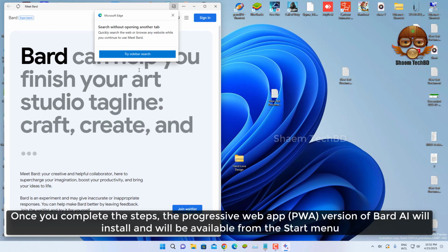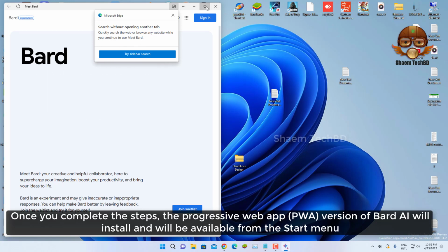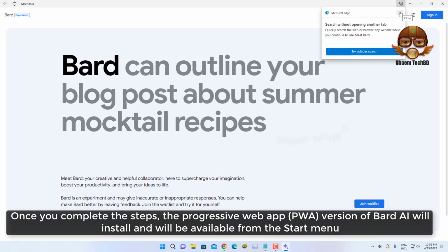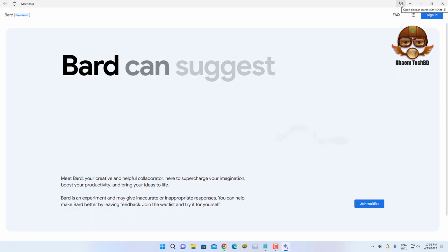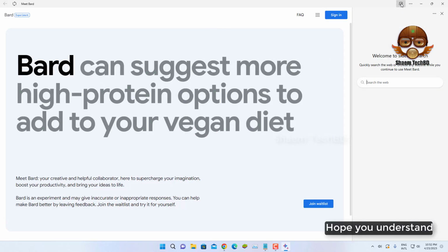Once you complete the steps, the progressive web app version of Bard AI will be installed and available from the start menu. Hope you understand.